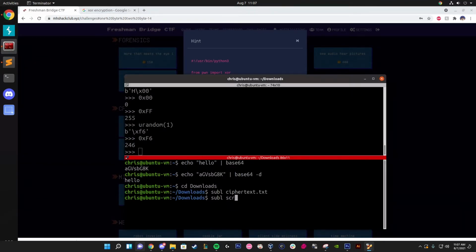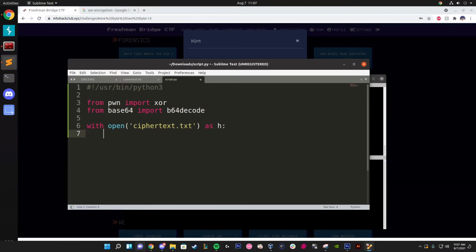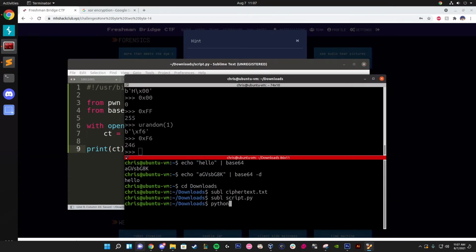So I'm just going to write to script.py, and then I'm going to use an interpreter line. And then I'm going to first import XOR. I'm going to also import Base64 decode. So now what we're going to do is open the ciphertext file as a context manager, and then we're just going to write to CT. The CT variable is going to be essentially whatever is inside of this file. So I'm going to do h.read to read the file, and then let's just make sure that worked. So I want to print CT. Okay, so now let's just go ahead and run that script.